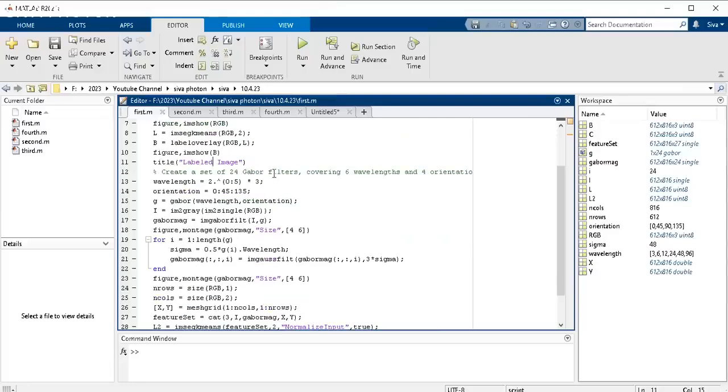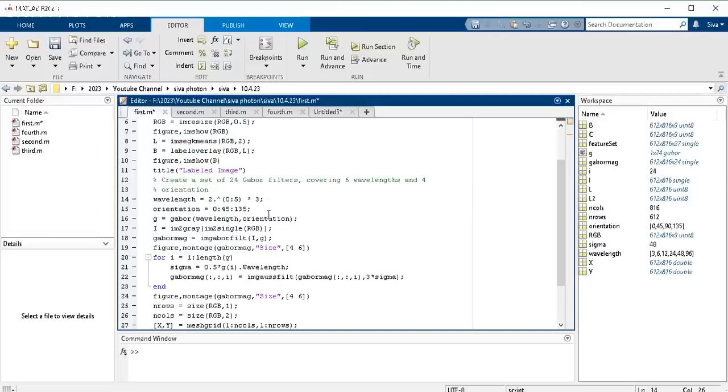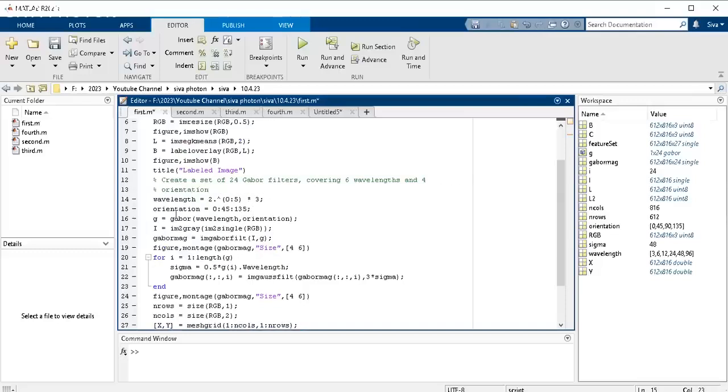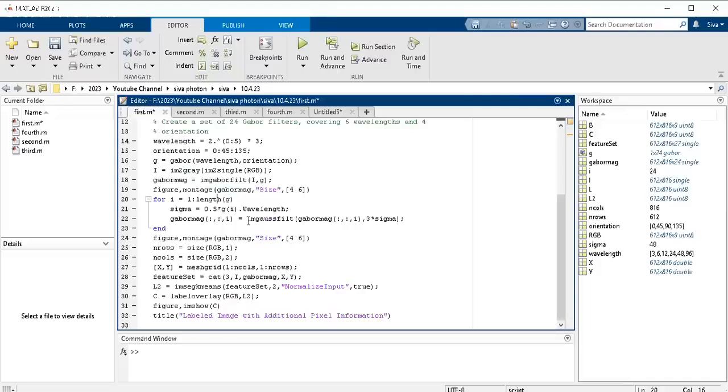After that, we are doing the filtering operations. The size is 24 Gabor filters. It covers 6 wavelengths and 4 orientations. So wavelength and orientation, we have to mention the values. You can change any numbers. In MATLAB coding, you can give numbers of your own choice. Then we are applying the Gabor filter. After applying the Gabor filter, we display the images in the form of a montage so that many images appear in a single frame.